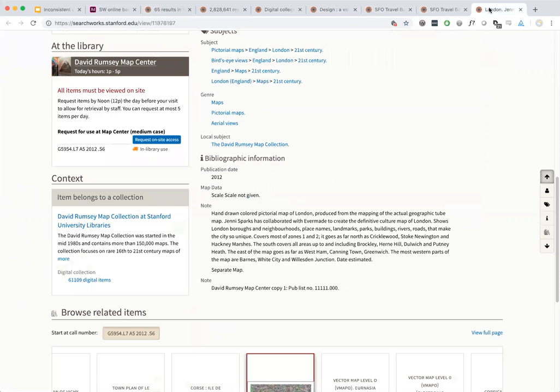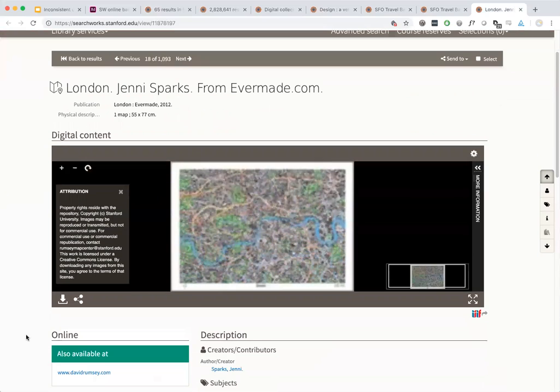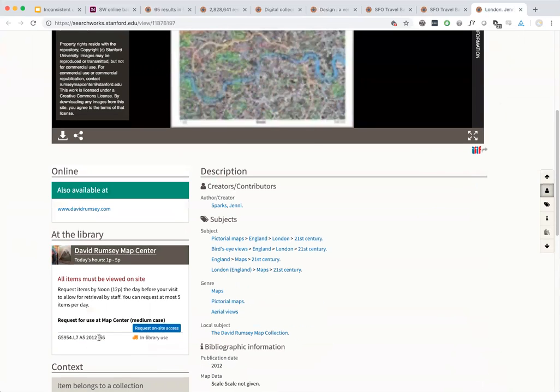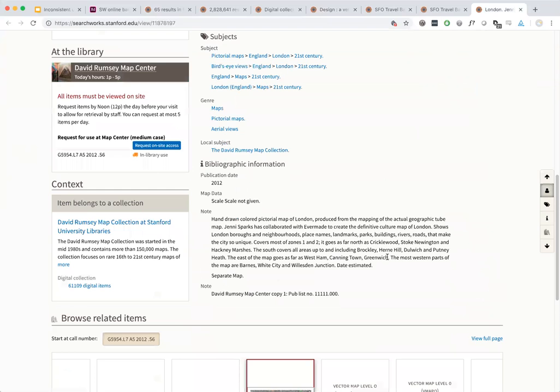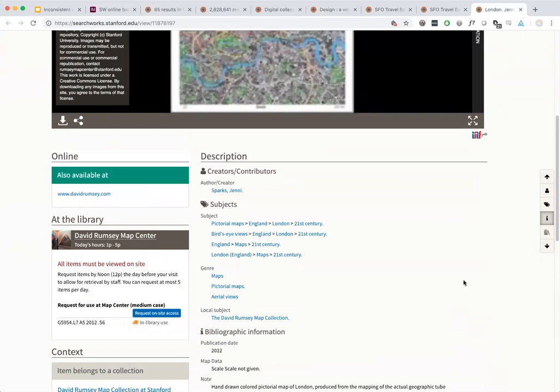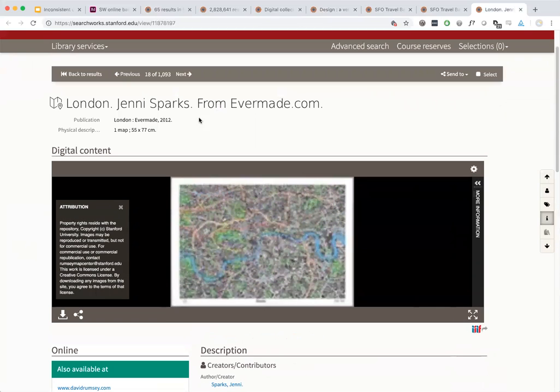And then looking at, this is a nice complex record view that shows both digital content, an additional online source, at the library, and context. So this has just about all the information that can be in a record view, and it's all now just laid out a little more consistently with headings that make it easier to navigate.